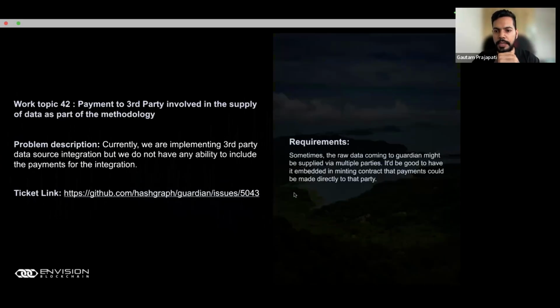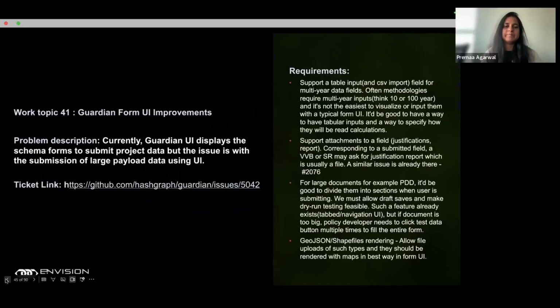The second one we have is attachments to a field. Prerna, can you go back? There are 4 sub-items there in the list itself.